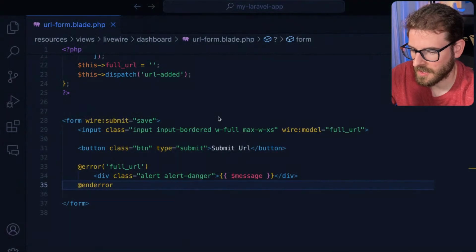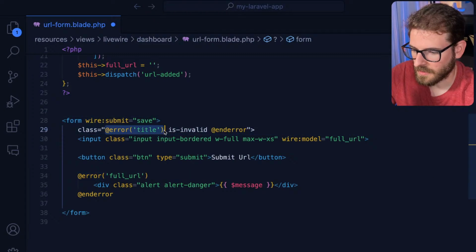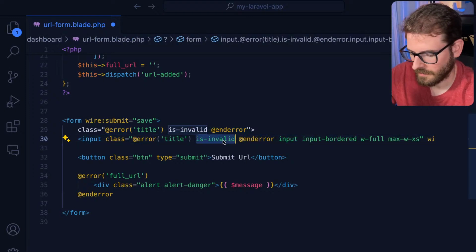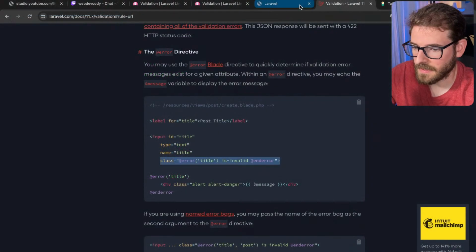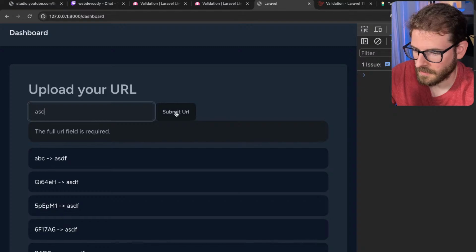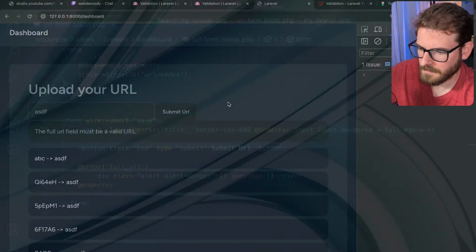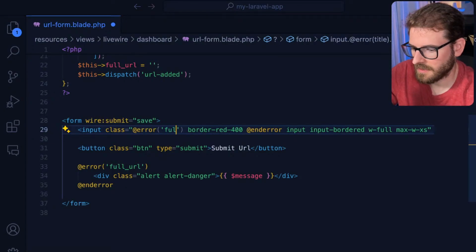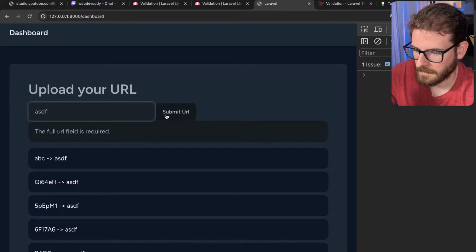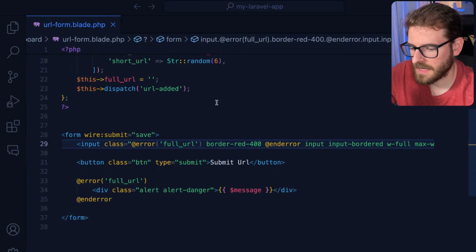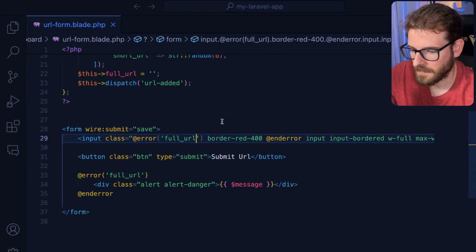Oh, look at that. The docs tell you. Let's go and error title is invalid. You can just sprinkle in border red 400 if this were to fail validation. Okay, obviously, if I typed the name of the thing correctly. Okay, this validation is phenomenal, in my opinion. This is great.